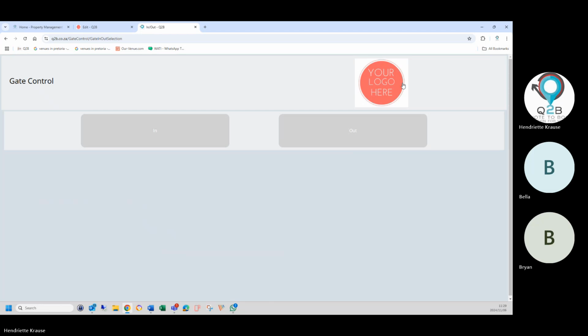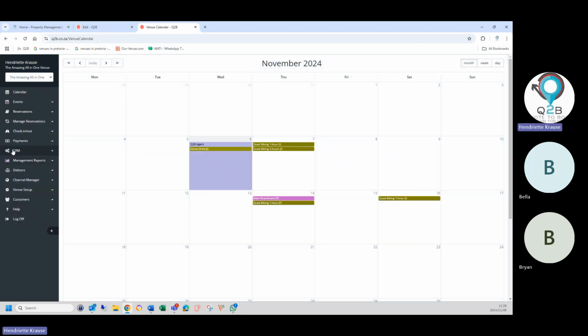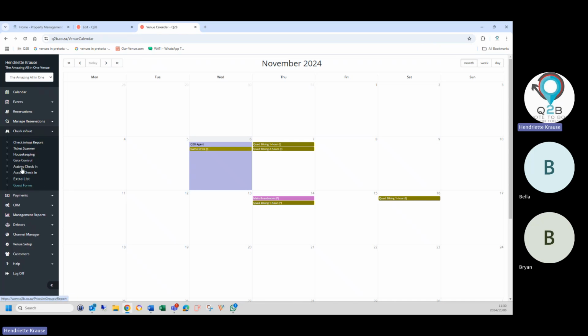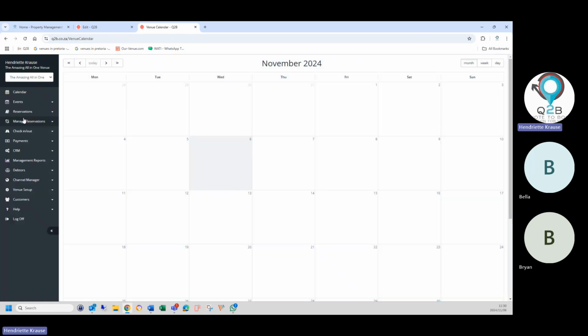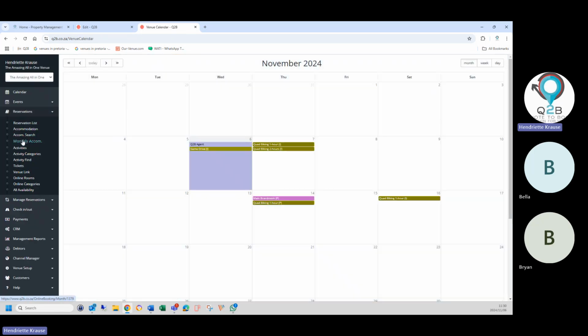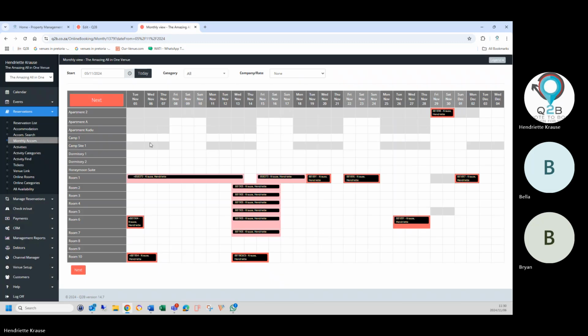Okay. And you can do the same without, and then you can decide, do I want to record who's going in, who's going out, or just in or just out. Okay. So that's gate control. Then the accommodation check-in and activity check-in. So let me quickly do an accommodation booking for today, with the first available room.